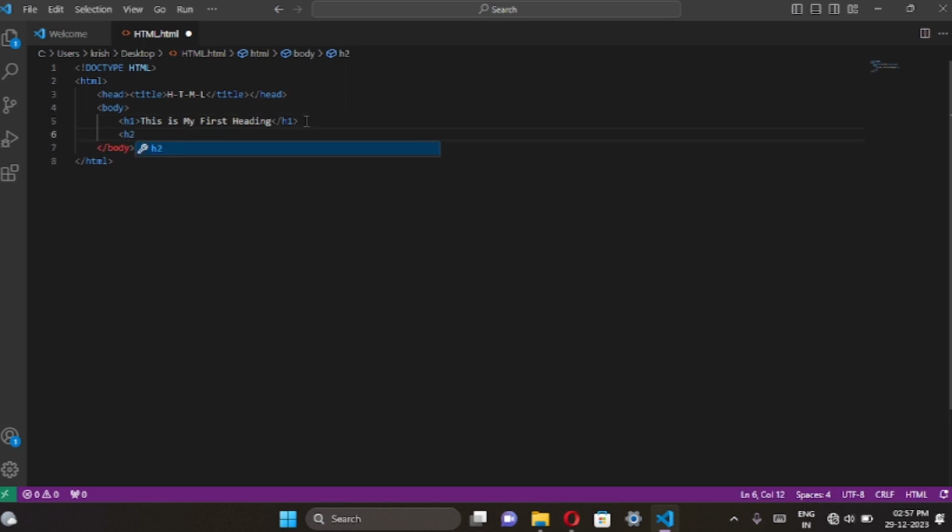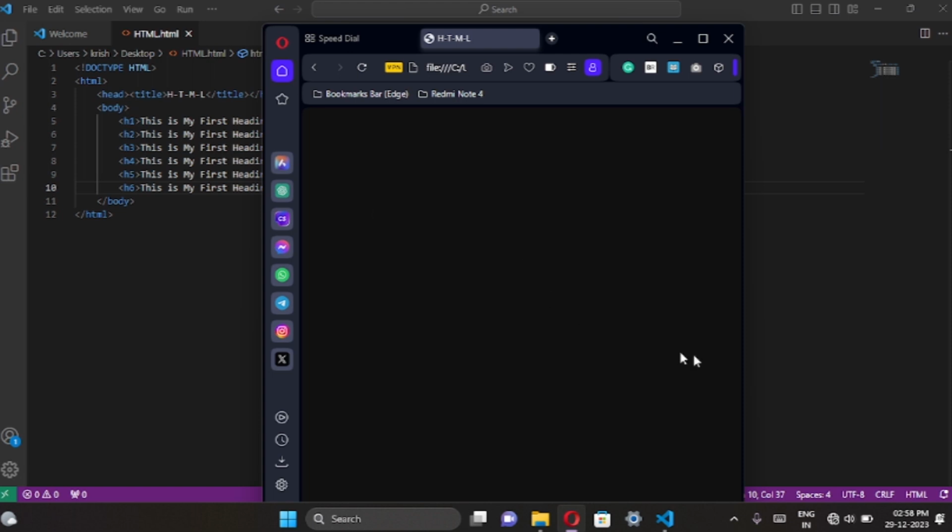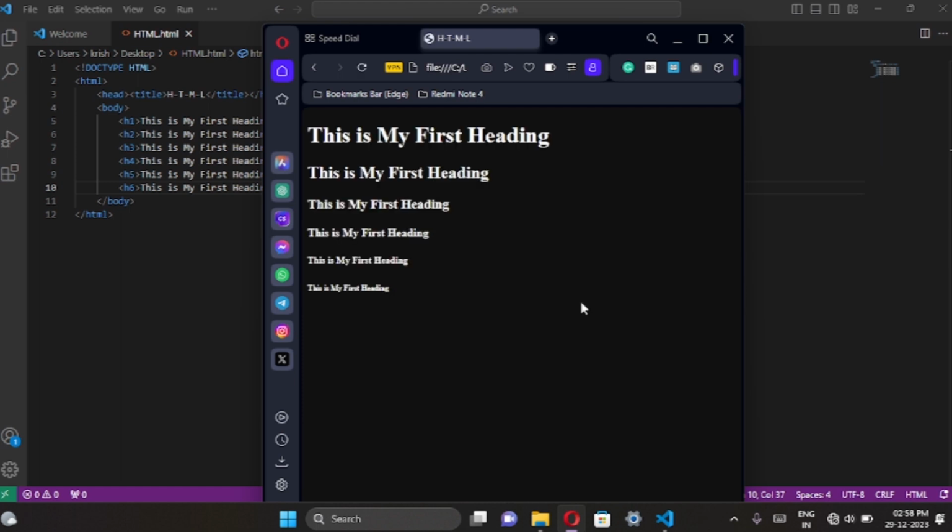Now let's create H2 too. Let's run this in the browser. Whenever you make any edits here, go to that browser and use the shortcut Control R. It refreshes the whole web page. As you can see, this is my first heading. This is the H1, as it came first here. This is the H2.